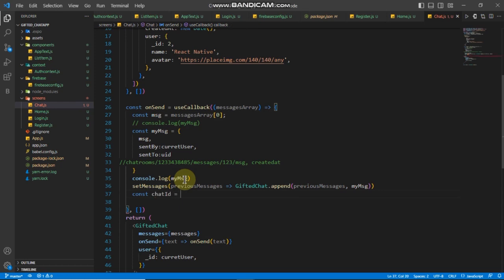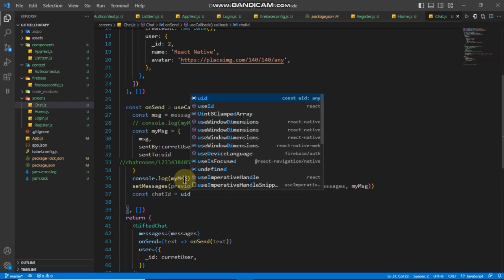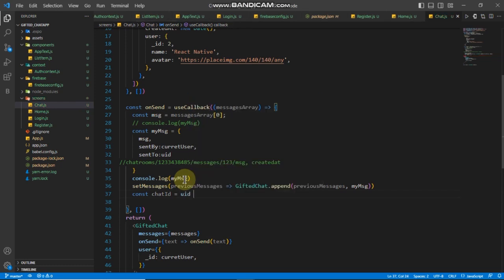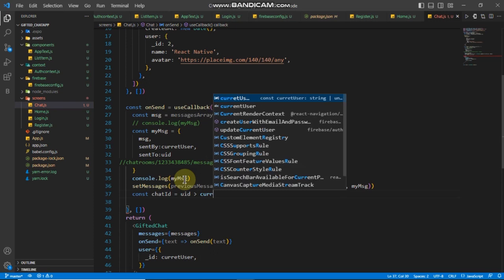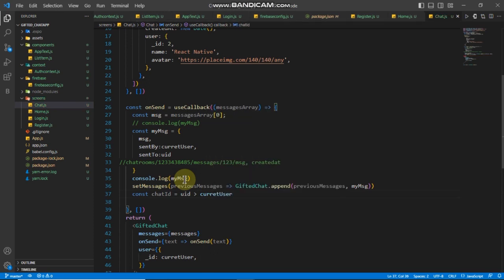Good. Now remember, we have two IDs, the ID of the person sending the message, and that of the person receiving the message. So let's say if UID, that's the person receiving the message, is greater than that of the person sending the message, so current user, then we want to do this.